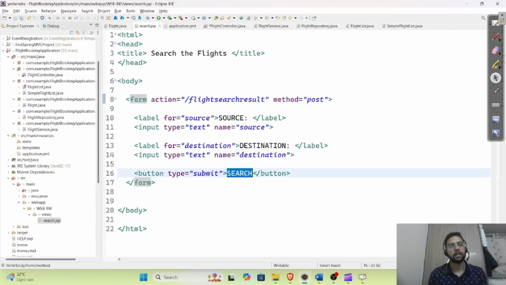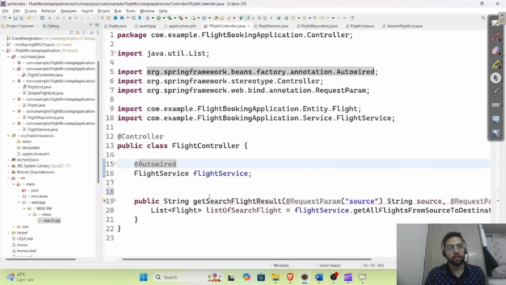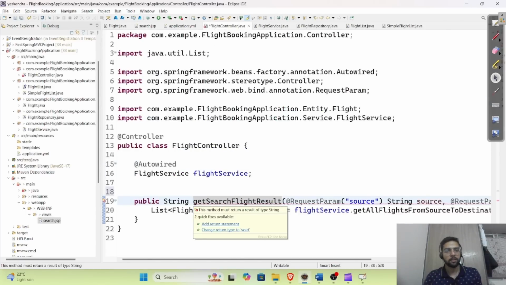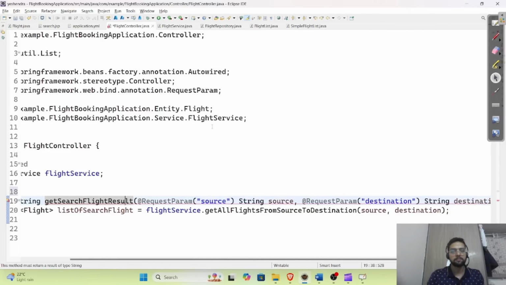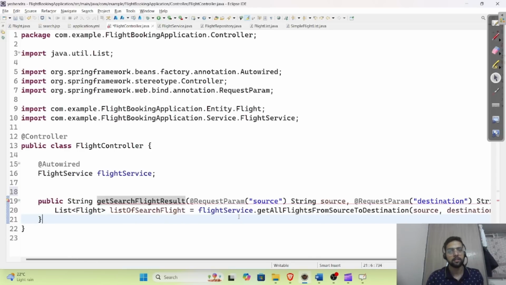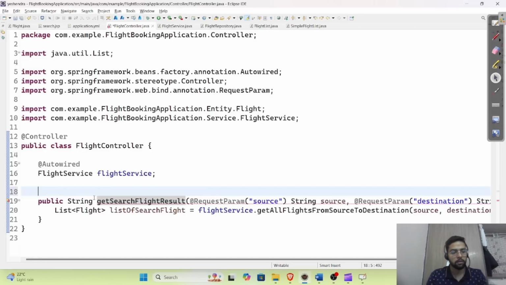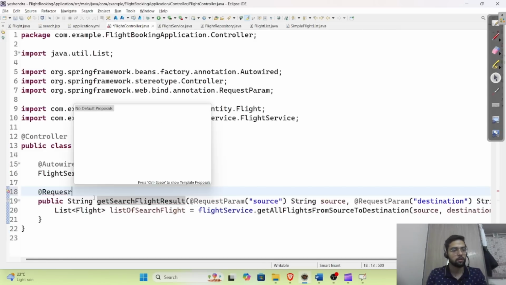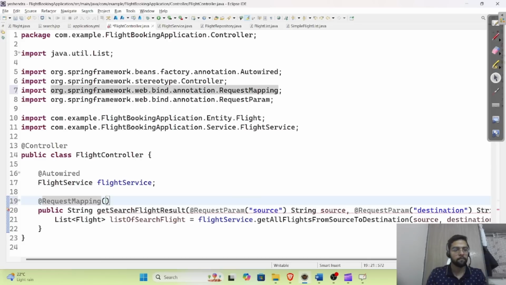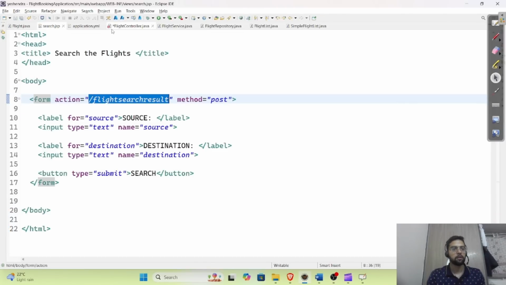Now, on click of the search button, we want this method in the controller to execute, so that we'll get a filtered list. So we need to handle this URL pattern on this method. Copy it, and there's one annotation, RequestMapping, value equals this URL, the same URL.